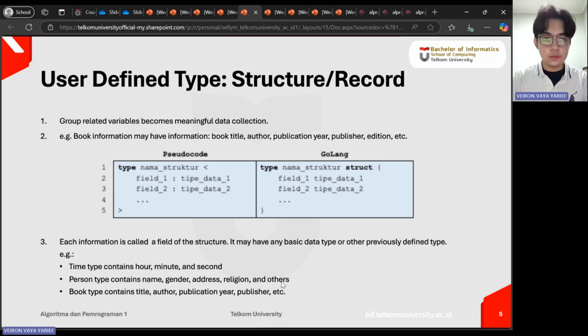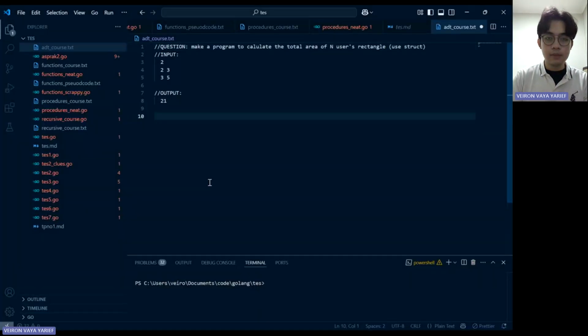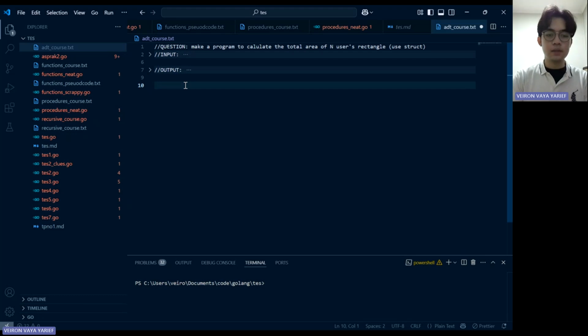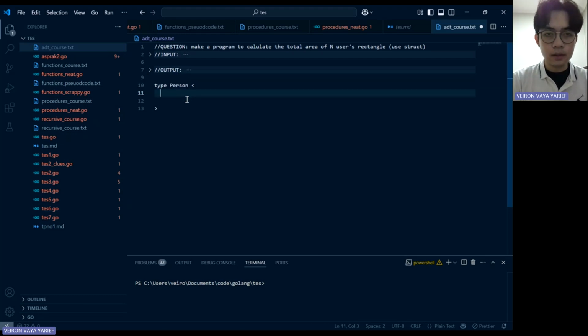Maybe if I give you a little bit of example, this is the best way to do it. Don't look at this because this is for the next one. But if I have a person like this, for clean code, I always advise you to always write struct names with a capital letter on the first word.